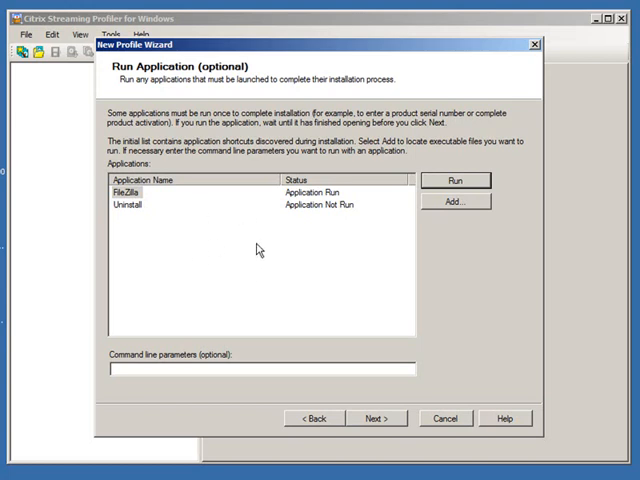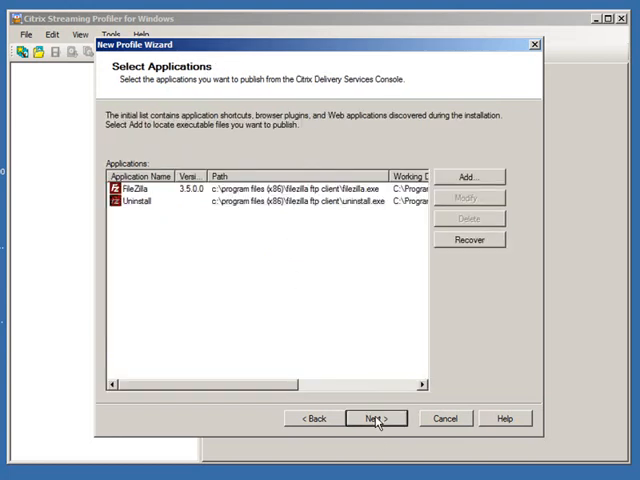So I want you to pay attention to these applications here, because whatever you specify here is going to become an option later on when we try to publish this application. So anything you add, you can publish later on as well. And click on Next to continue here.